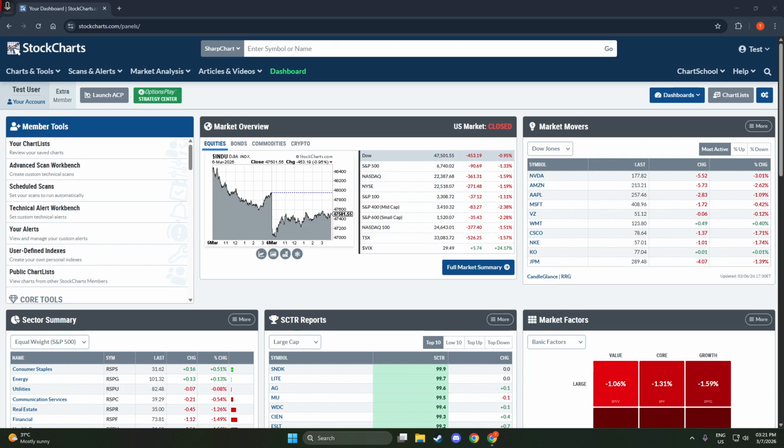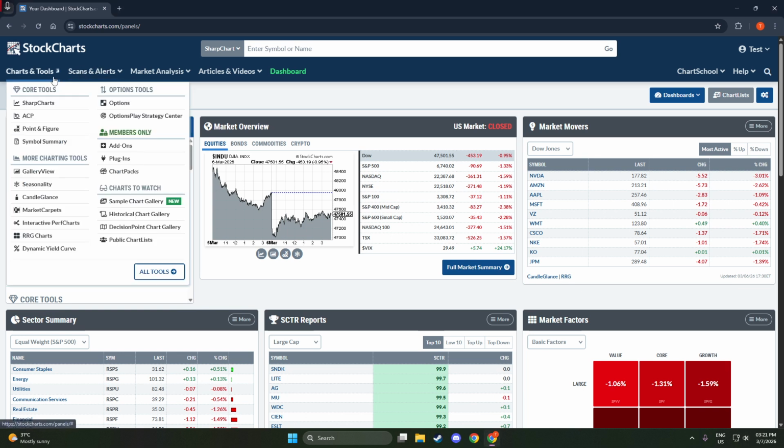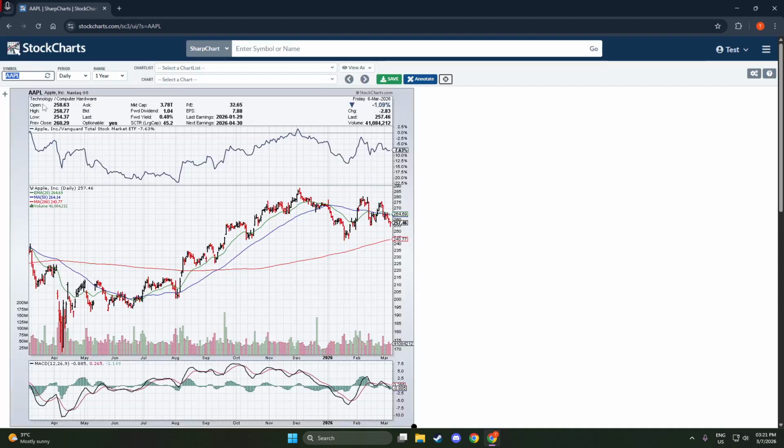First, open a chart on StockCharts. You can use either ACP or Sharp Charts. Both platforms support Bollinger Bands, but to keep things straightforward, I'll walk through it with Sharp Charts. Once you've opened a chart for any symbol you're interested in, look for the area where you can manage chart settings. In Sharp Charts, you'll find a section labeled Overlays.